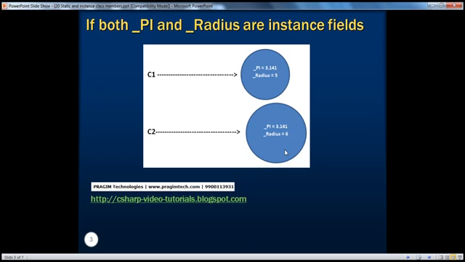But if you look at this here, whether you created a circle with radius 5 or radius 6, the pi value is going to be constant. It's not going to change. So it makes sense to mark this field as static, because it's not going to change on a per object basis.